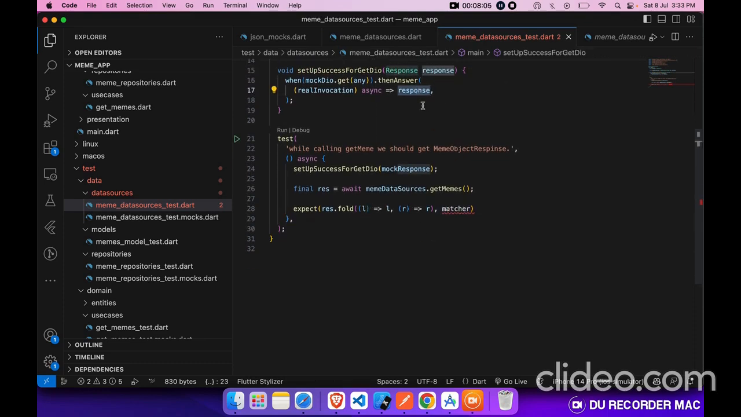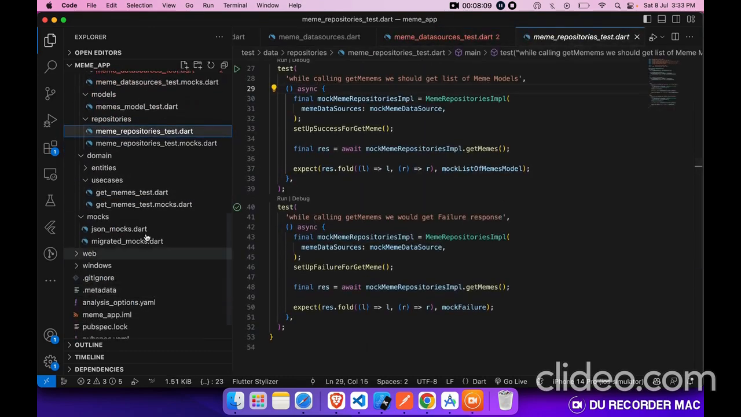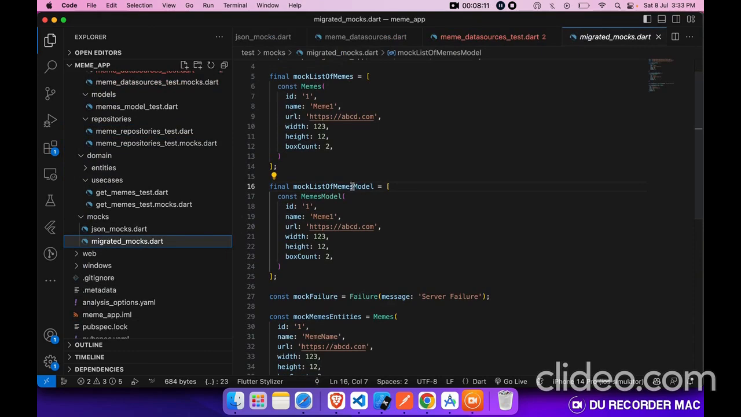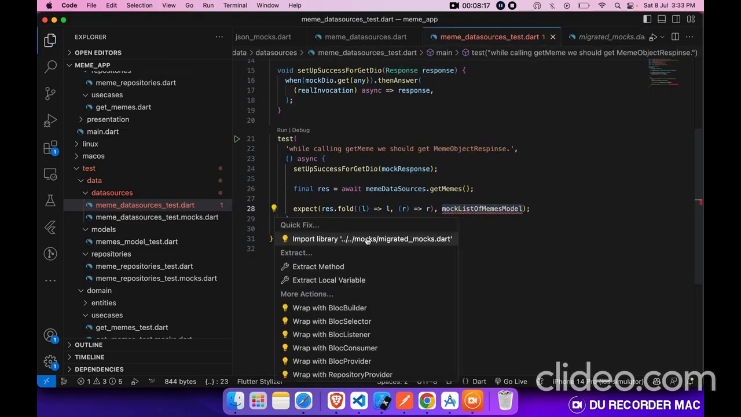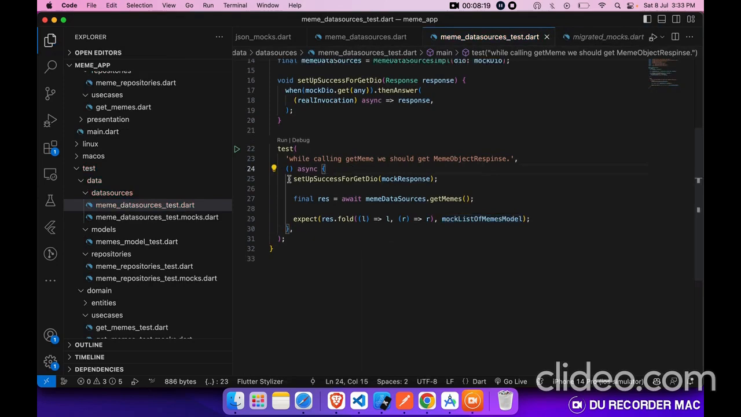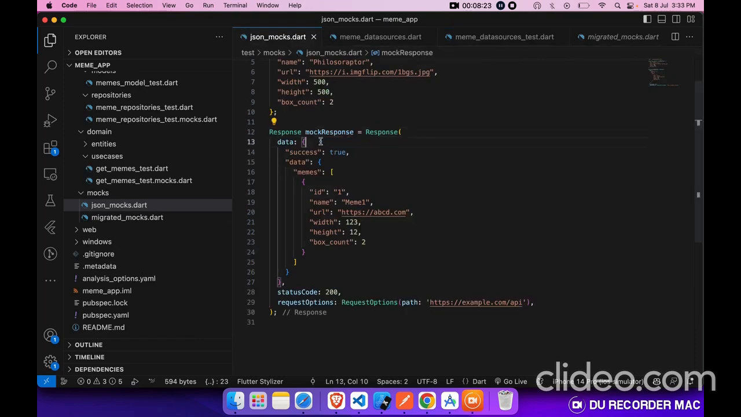We will get the left side. We have a mock library here. We will get this model. We will explain how. See here, we are mocking the get method of the library and saying that we will get this response.